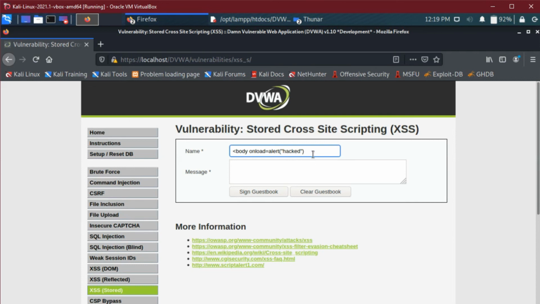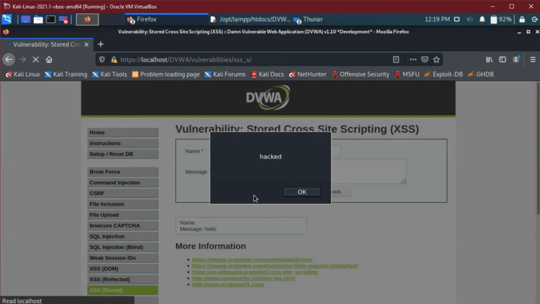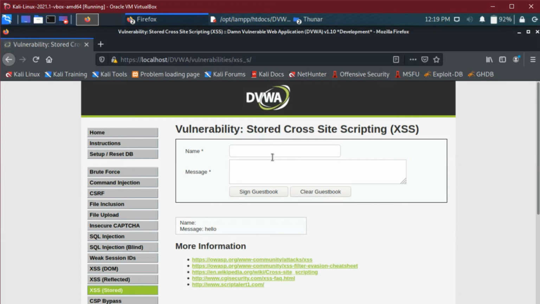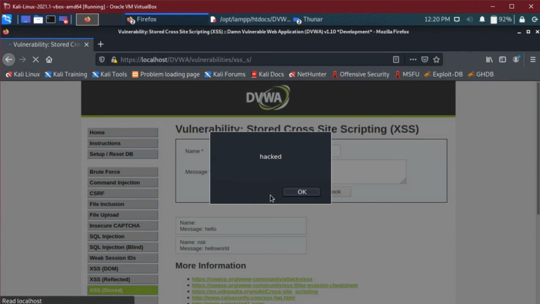I'm just typing here, hello. When I click sign in, see, the payload is triggered. So this is an HTML payload. If I type anything, just NSK, hello world, and sign in, it will be triggered. Okay, this is the high level.